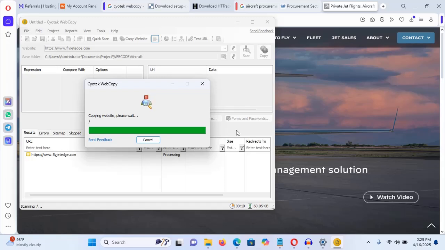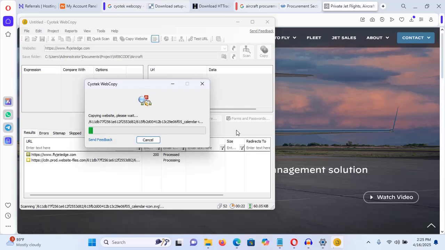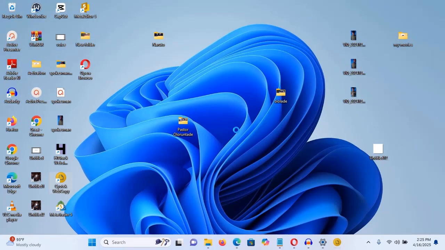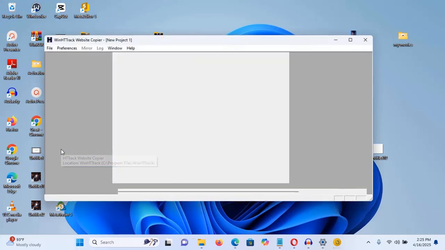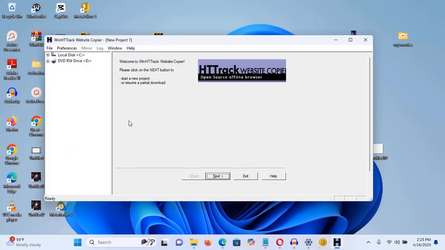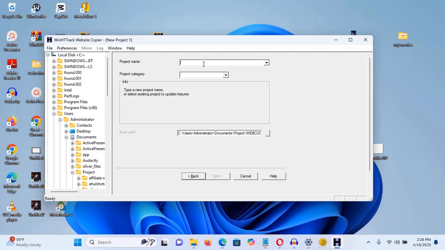So in the same vein, like I told you, I use them simultaneously. While I'm using Sautech web copy to copy a website, I will as well go and open HTTrack as well. The usage of both of them are very similar and they are very easy to use. So I'm just going to click on this next button here. This one requires us to put a project name. So I'm just going to put in aircraft. Then after that, project category, you can just use any category. So let me use test. Then this is where you will select where you want it to copy the website into.